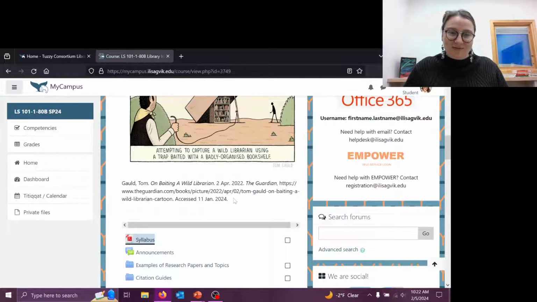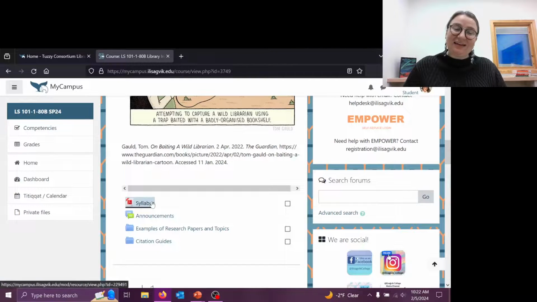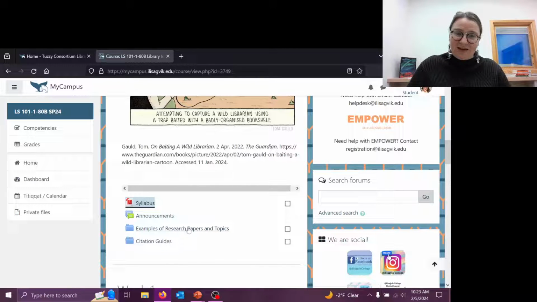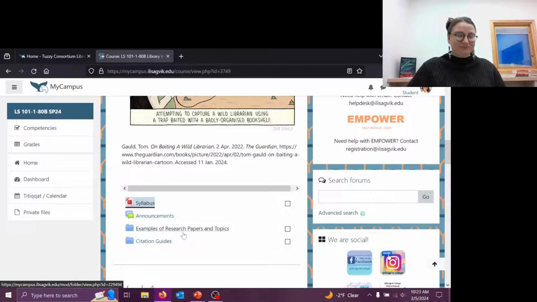Below the comic, which I have cited, you're going to find links to the syllabus, to potential future announcements. I don't think that's going to be visible for you yet because we don't have any announcements at this point. If we do, I will put them there and you will also receive an email from me. We're also going to have some examples of research papers and topics that you can use if you need some inspiration. And I've also provided you with some citation guides. And you're free to look at any of those. Again, these are not something that is required, but they could be helpful in the future.